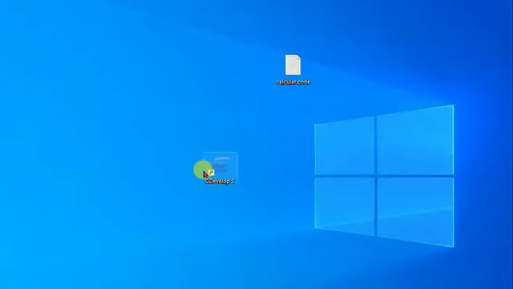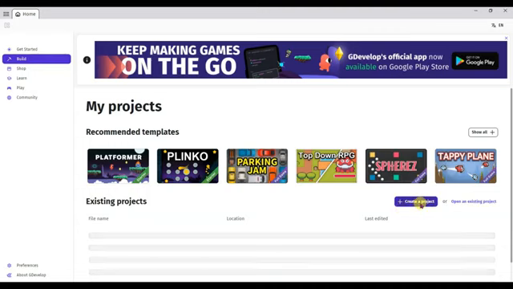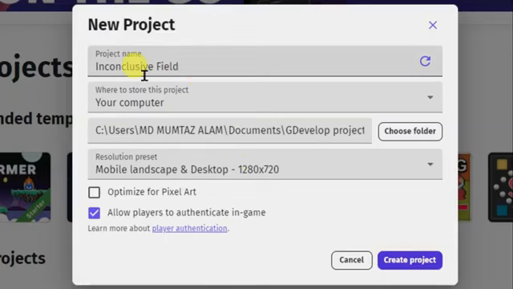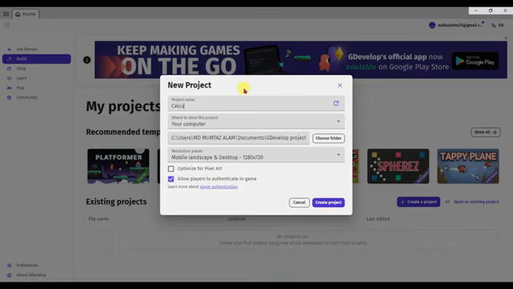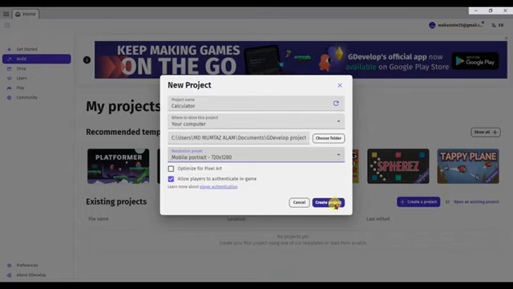Here is my GDevelop software. I'm going to open it. Now click on the create a project button. Type here the project name. Now select the resolution, mobile portrait. Click on the create a project button.